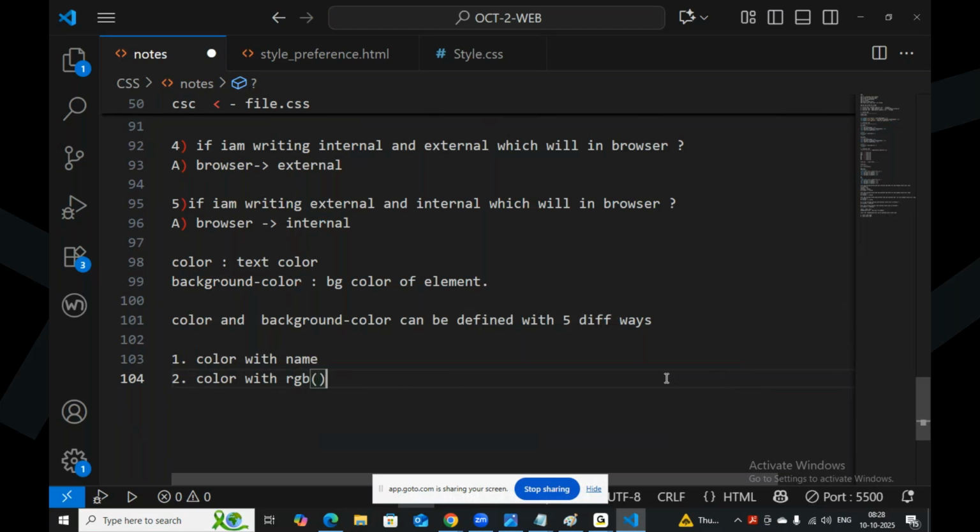RGB, not RGB. Who is RGB? I don't want to go for RGB. Ram Gopal Verma. Okay, fine. Very popular. Okay, this is RGB. RGB means red, green, blue combination.